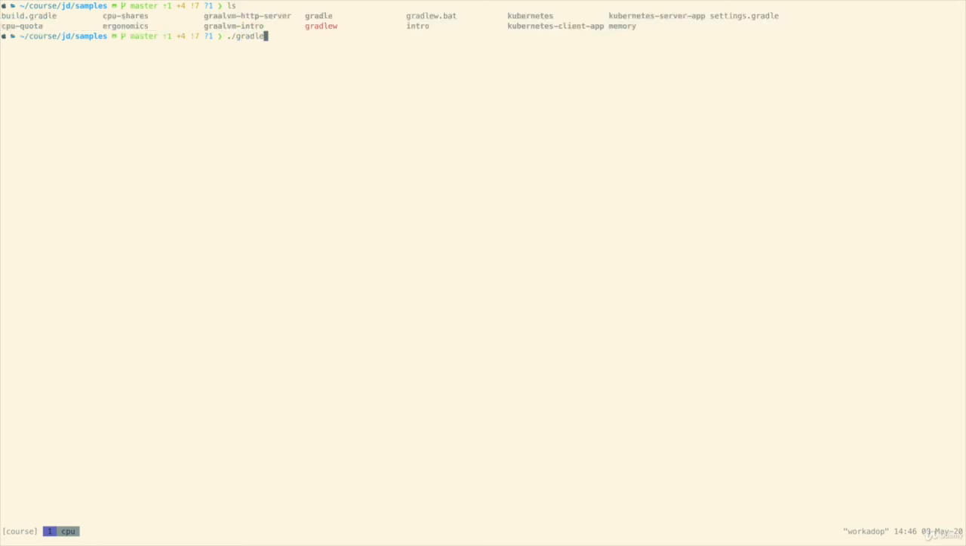We're inside the samples project here. We need to build the Docker image. So that's just our normal Gradle W CPU shares Docker.